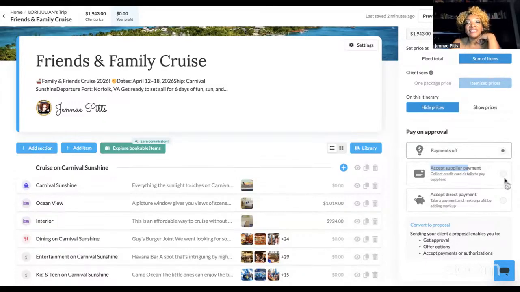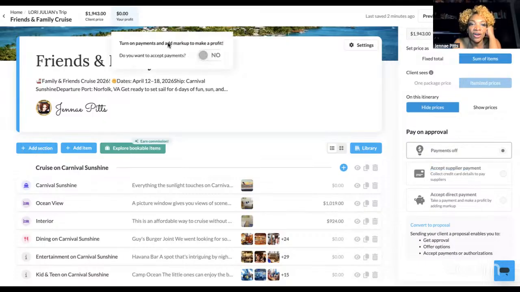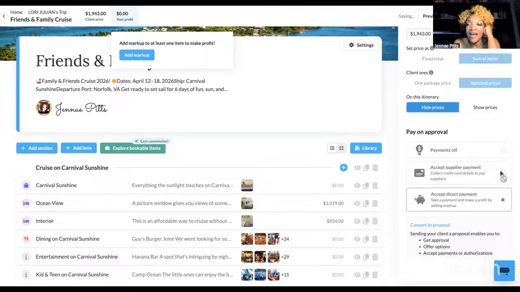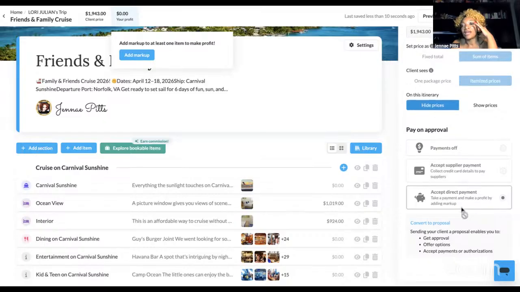So when you can't do it right here, and you're probably like, oh my gosh, why won't it turn on? Right above where it says client price 1,943, your profits, you click it, and it says turn on payments and add markup to make a profit. That's the only time you'll be able to click on payments. Supplier payment is the one that you want to be able to click on.